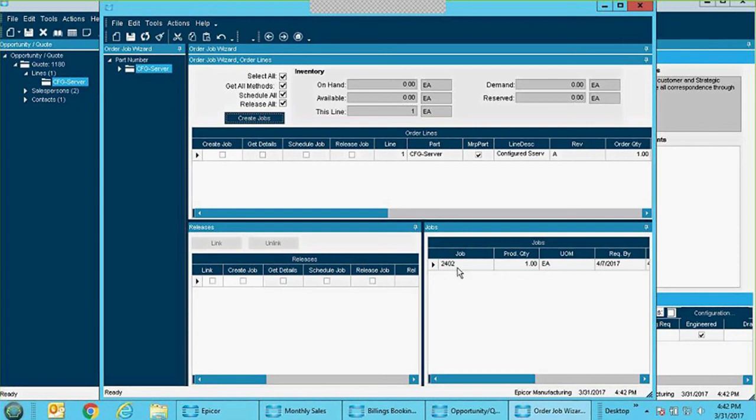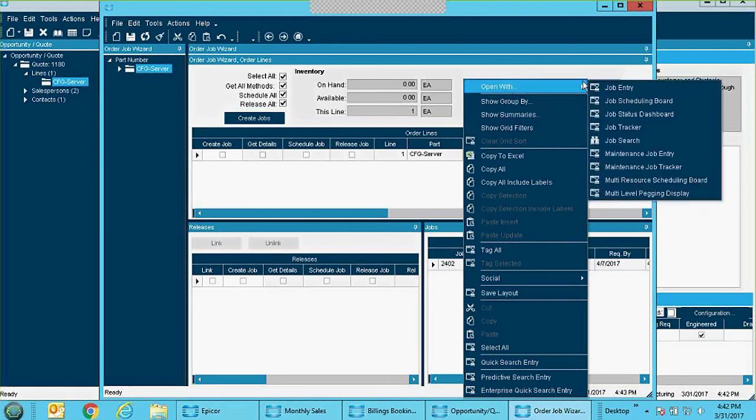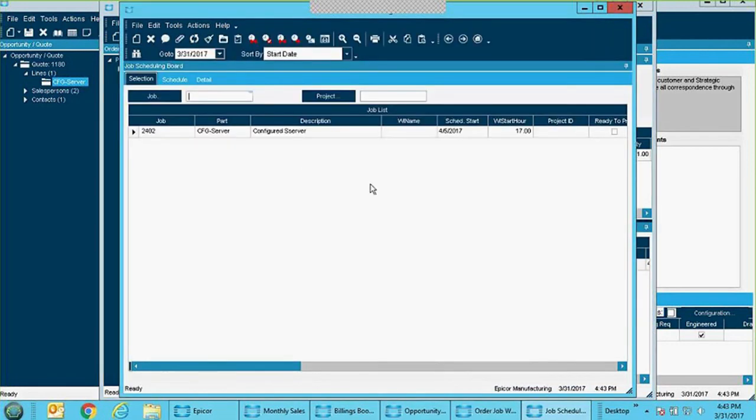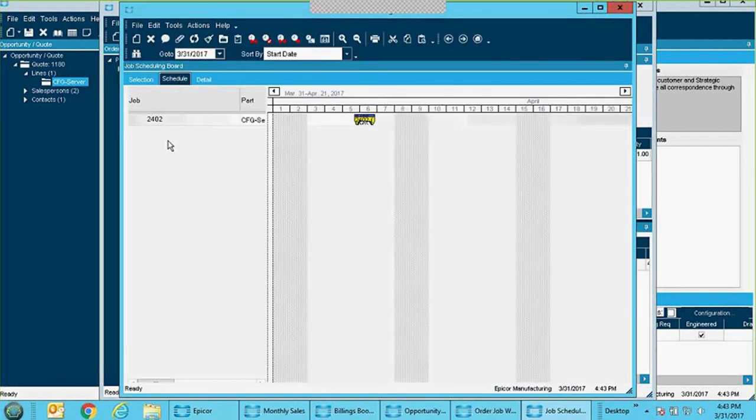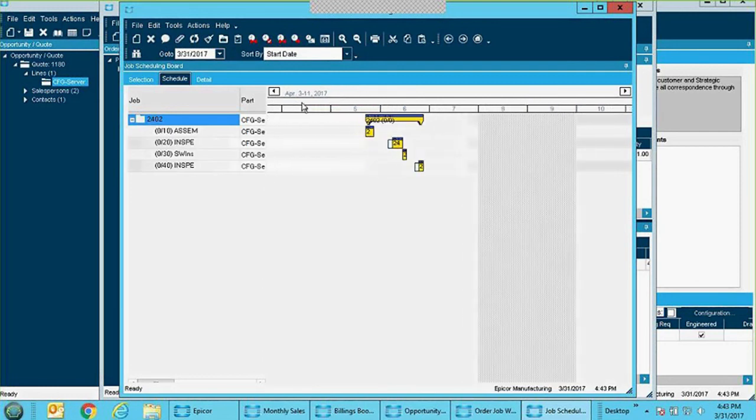If I then wanted to go through and say, well, can you show me where that fits on the job scheduling board, I could do that. And see that this is all worked through the process. It would be going in and saying, here's the job. These are the assembly steps. This is when they're going to take place. Any materials that needed to be brought in would be brought in for them. It's all going to satisfy the dates to be available again for the 7th.